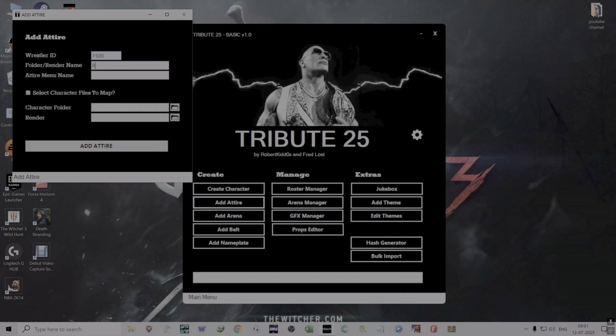Folder name would be Riddle. Then the attire menu, this is the name that appears in the game. When you select the wrestler, there will be options to select his attire, right? So the default will be named as default, and the second name would be the one which we put over here. So I'll put Riddle 23. And now I'll go into the character.